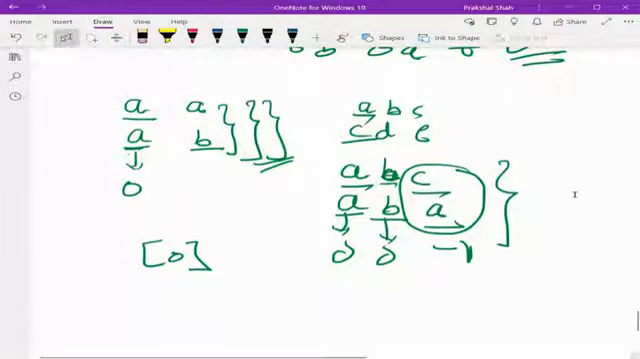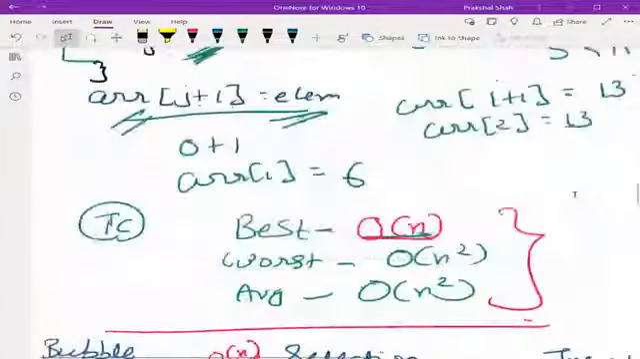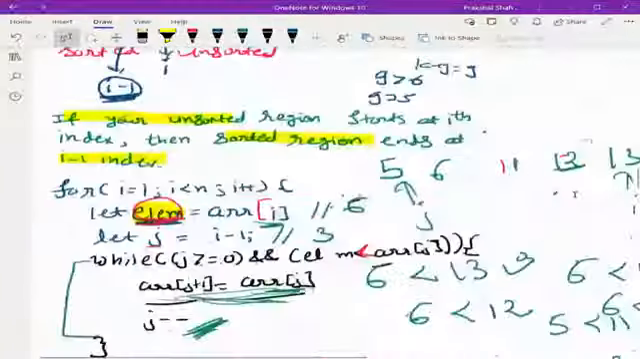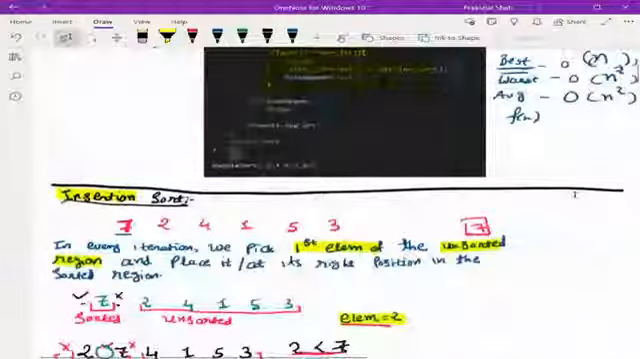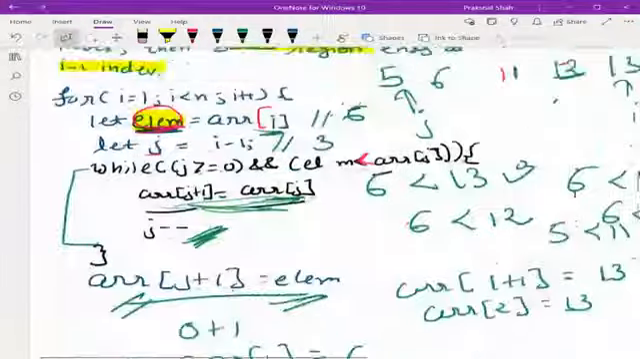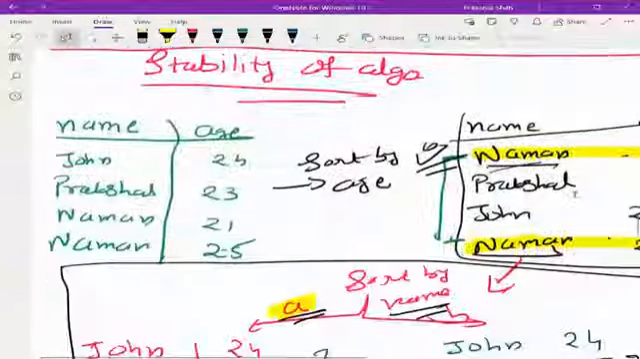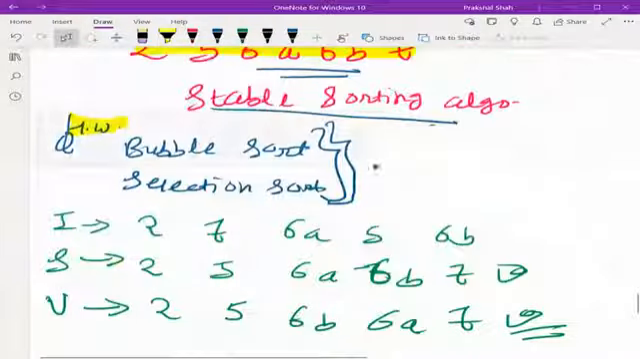Nilanjan, I gave you homework if you remember. Hannah, I gave you homework. Whether bubble sort and selection sort are stable or not, you need to find that. I gave you that as homework. I need to find where I have written that. This one. Okay, this is your homework.